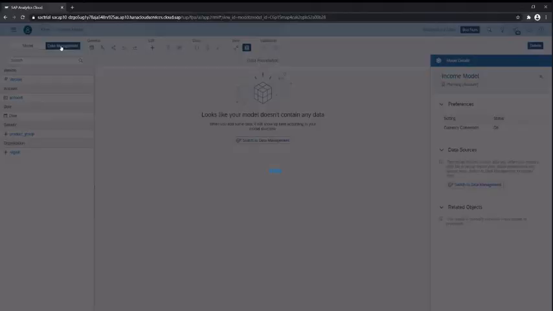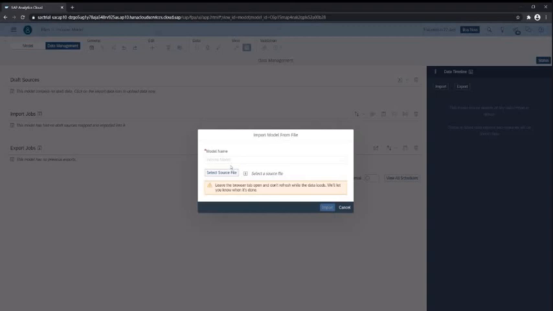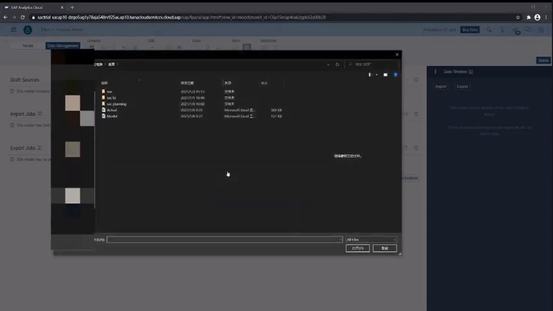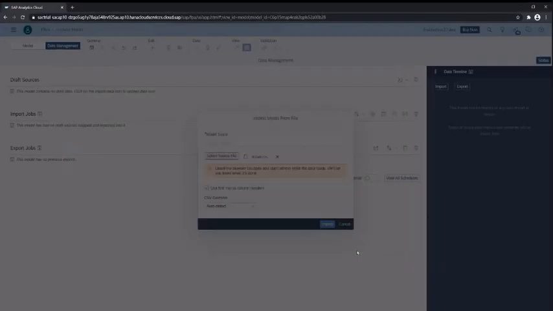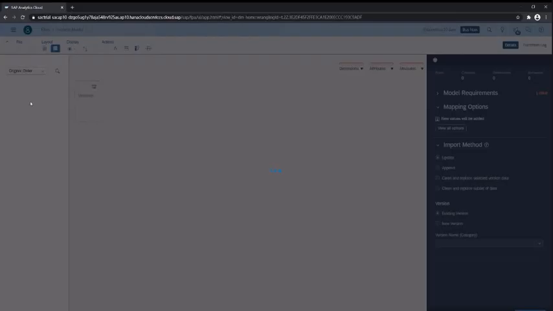Now let's switch to the Data Management tab. Click the Import Data from icon and choose File from the drop-down menu. Select the source file, actual.xlsx. Check Use First Row as Column Headers, and the CSV delimiter should be set to Auto-Detect. Now click Import. Click on the file name under the Draft Sources header and click OK when the data sample message appears on the screen.